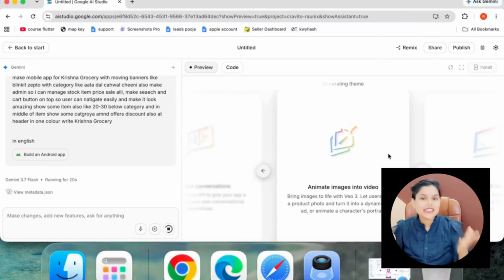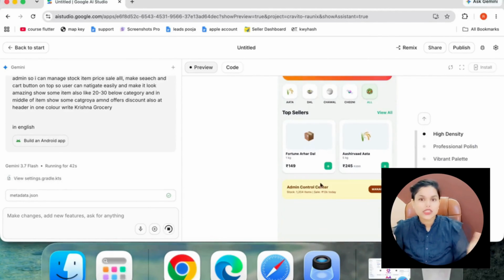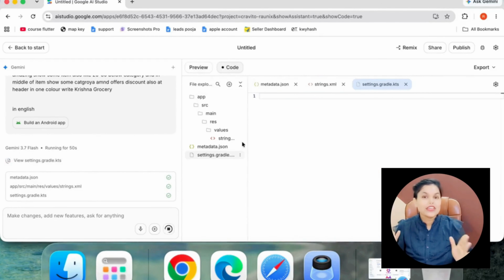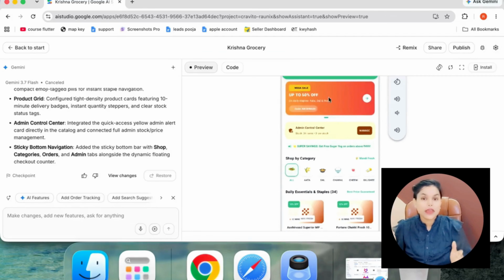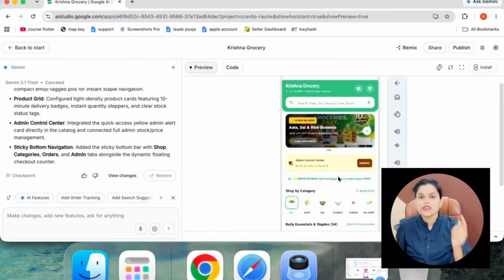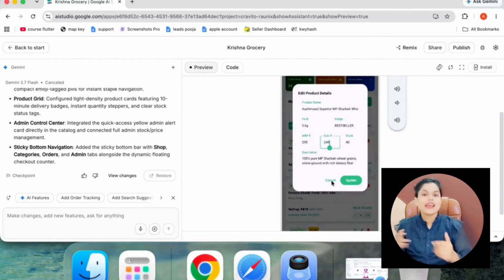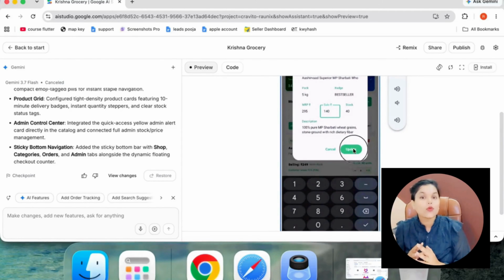So we can see this thing, this AI just made without me knowing any technical or coding knowledge. So this type of application you can make, and now if you want to do any changes like this, you can do changes. And yeah, like this you can make your own app.